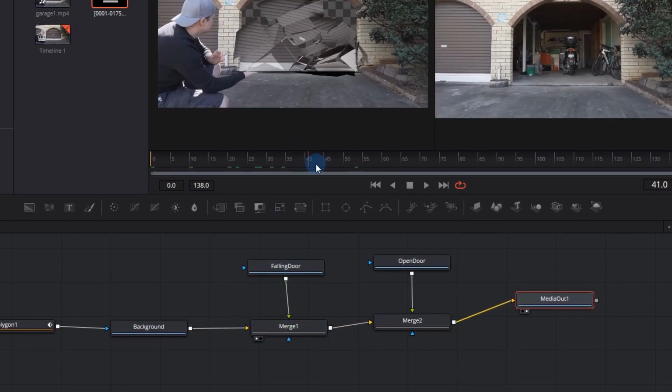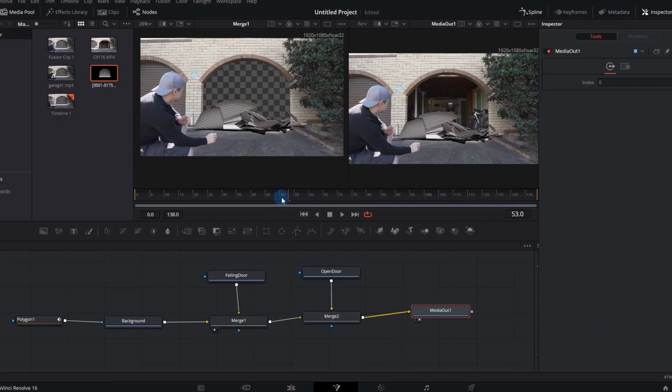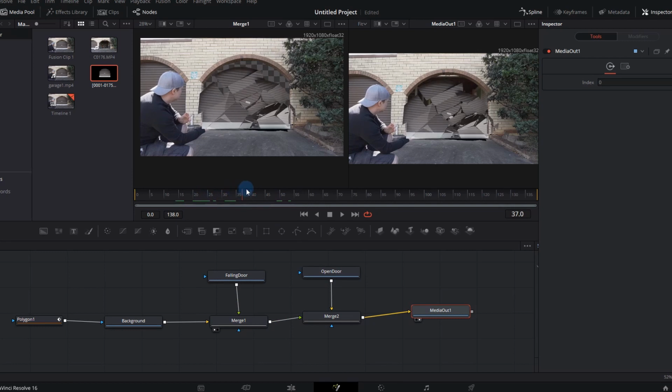So what we need to do now is actually notice that the door is actually not showing up correctly, and that's because the door is on the foreground. We need to change that to make sure the door goes to the background. Yellow is background and green is the foreground for our merge node. Now it actually plays correctly and we have pretty good results.